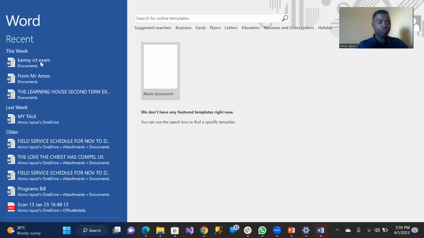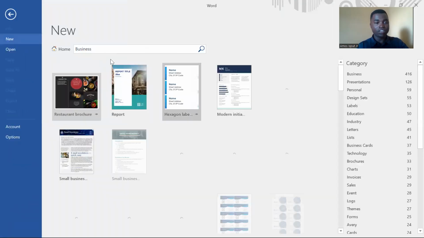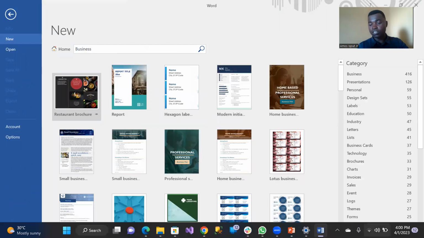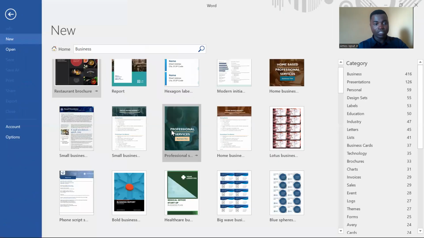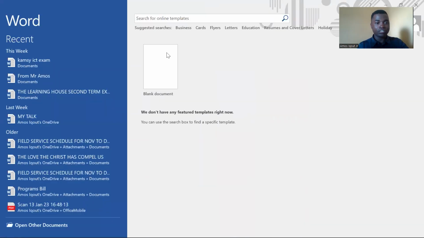For example, you can open your recent documents here, and you can also get some templates here, but you have to be connected to the internet for you to be able to have this. For some reason, the templates are not showing right now, but you can also search online, as long as you're connected to the internet. If you click on business, because I'm connected to the internet right now, you can see some templates right here.